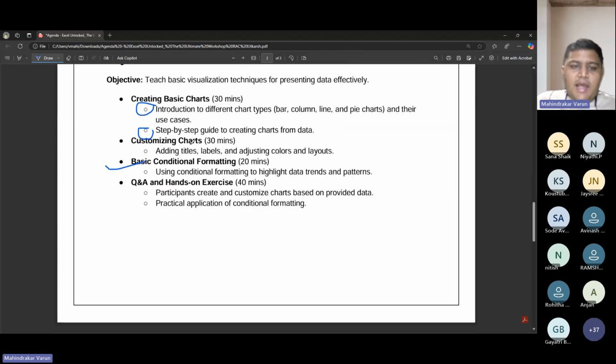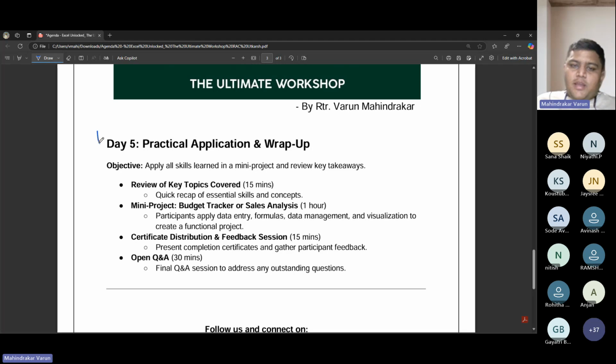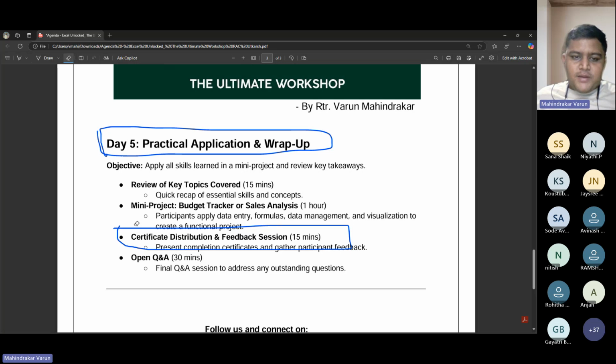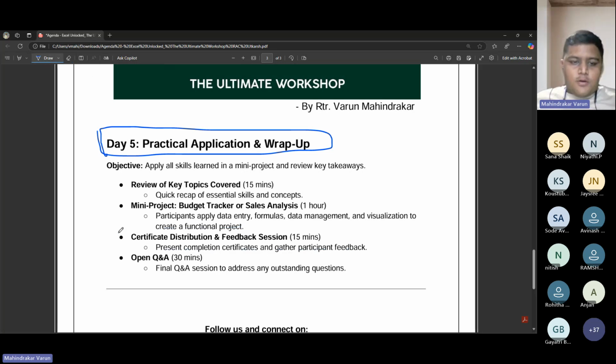All these things. And people, please remember, day 5 is very important. If you have attended all 4 sessions and you are not attending day 5, you will not be awarded the certificate. So please be very careful. Mention it to your friends, your fellow mates who are attending this session. Day 5 is very, very important.